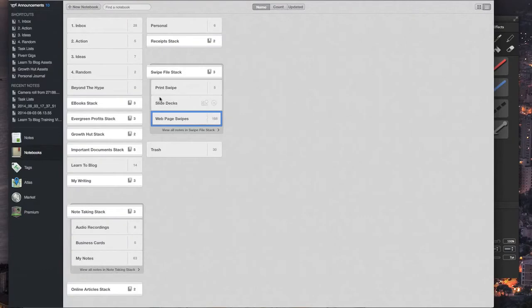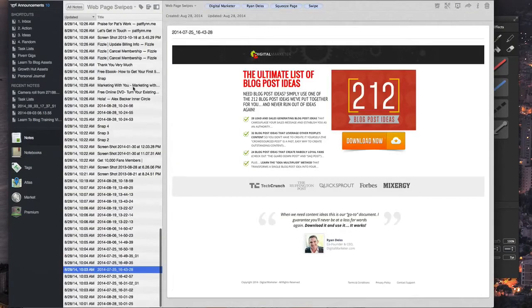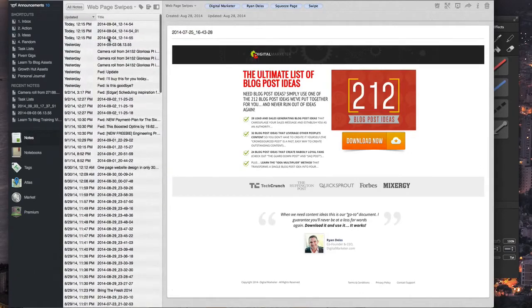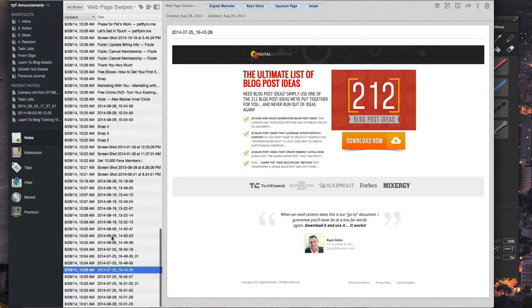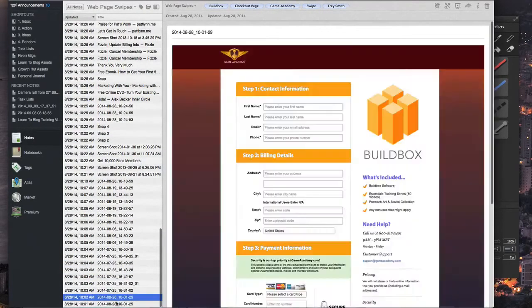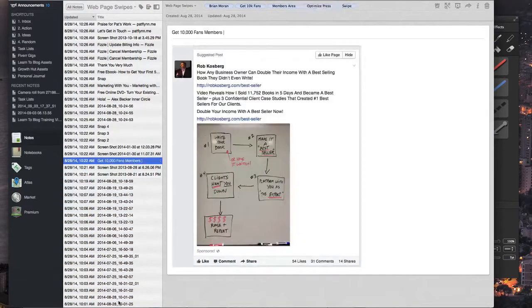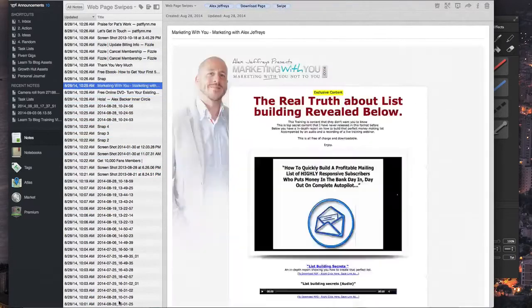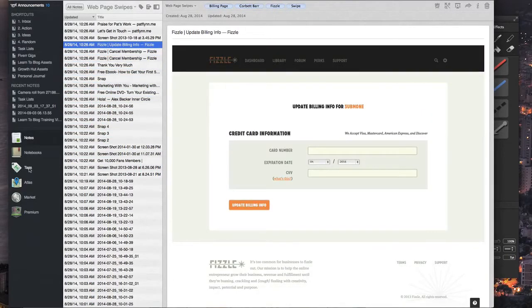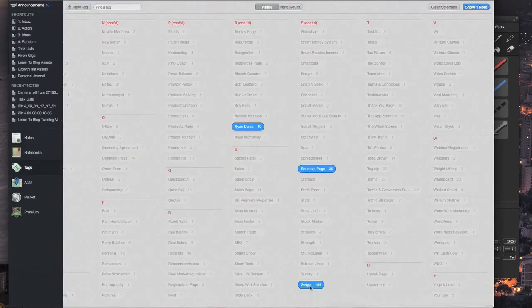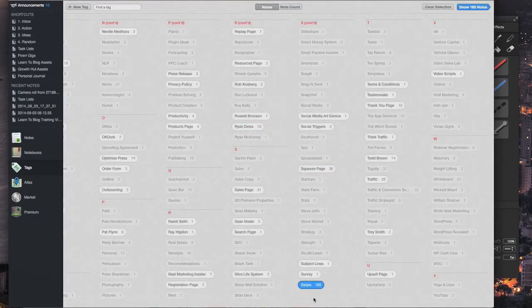If you actually look at my notebooks and I show you my swipe file, you can see my swipe file is massive. I've just got tons and tons of files in here. And it would be kind of a pain if I'm trying to create a sales page and I have to flip through all of these things inside my swipe file. So I can just go to tags, select swipe, and then really hone in on exactly what I'm looking for that day. So pretty cool stuff.